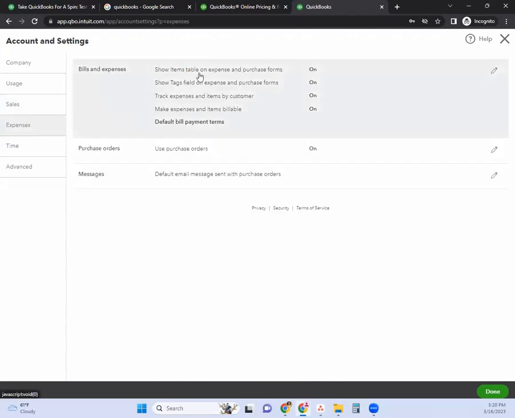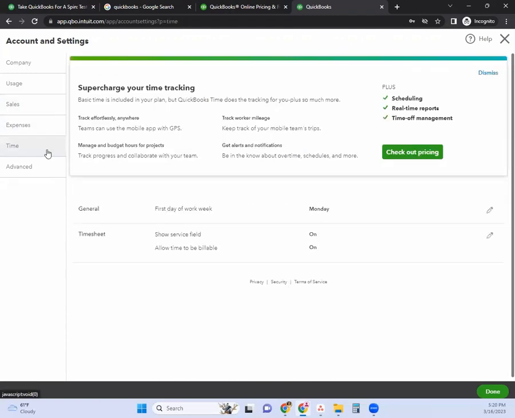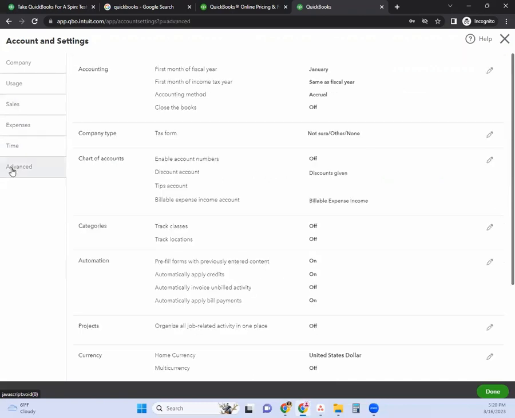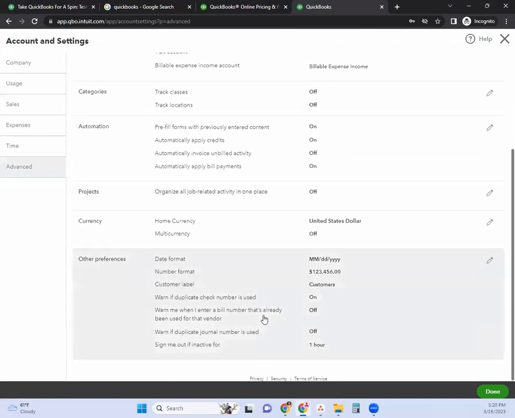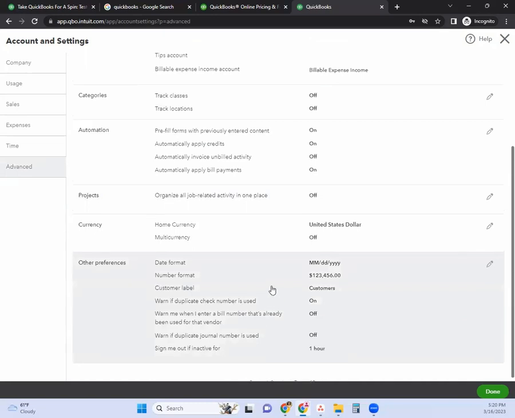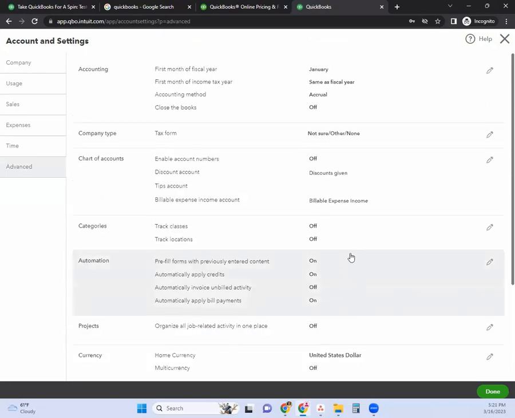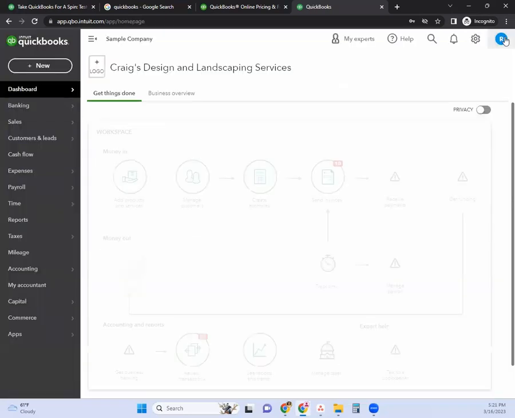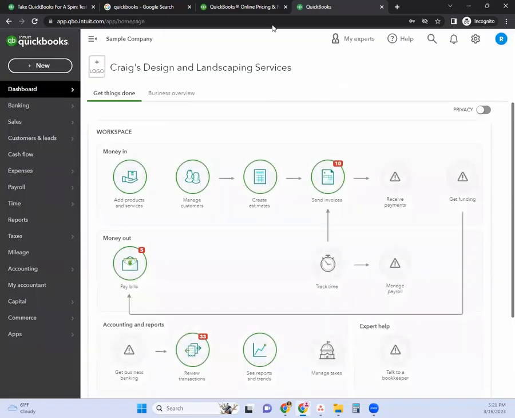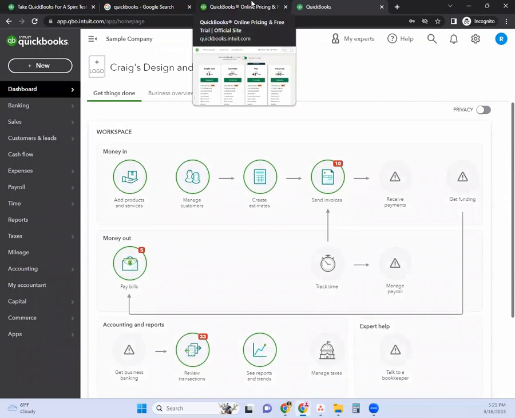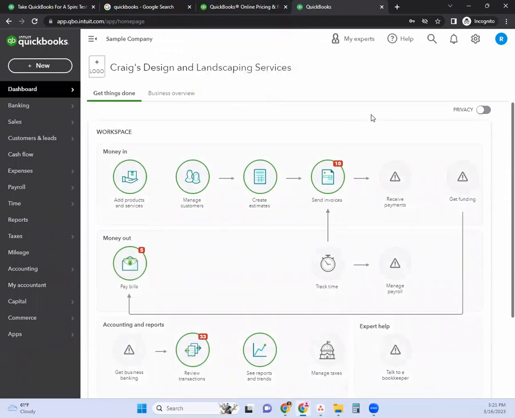So that's for sales. This is for expenses, time, if you choose to start tracking your time that way, and then advanced. This is also good to familiarize yourself with, so you're aware of the basic functions of what's going to be reported on when it comes time to do your monthly or quarterly reports, annual reports, or even your tax reports. Again, they're going to be asking a lot of those questions, and it's going to look a little bit differently than what I just showed you.